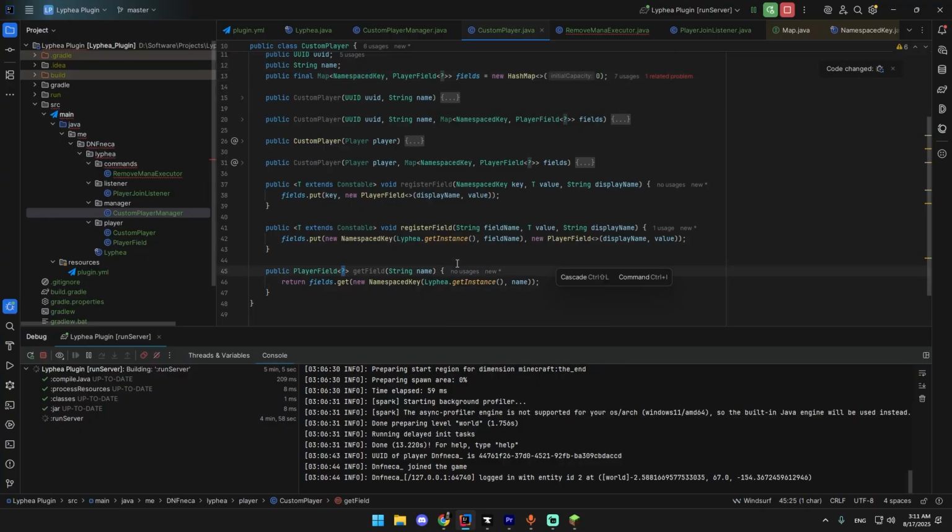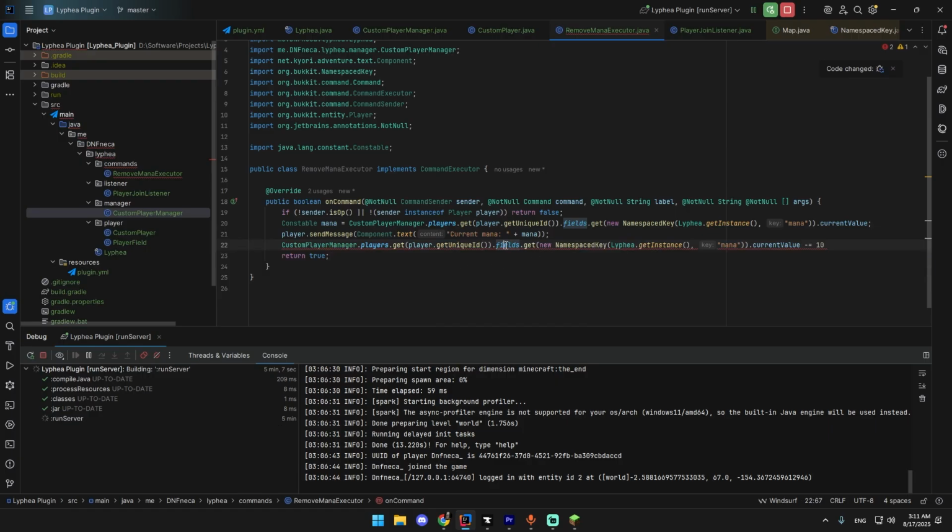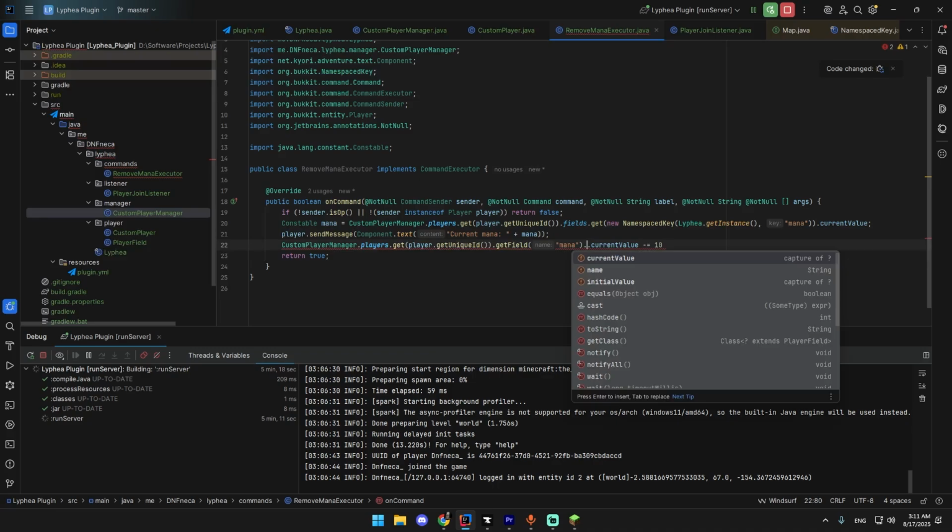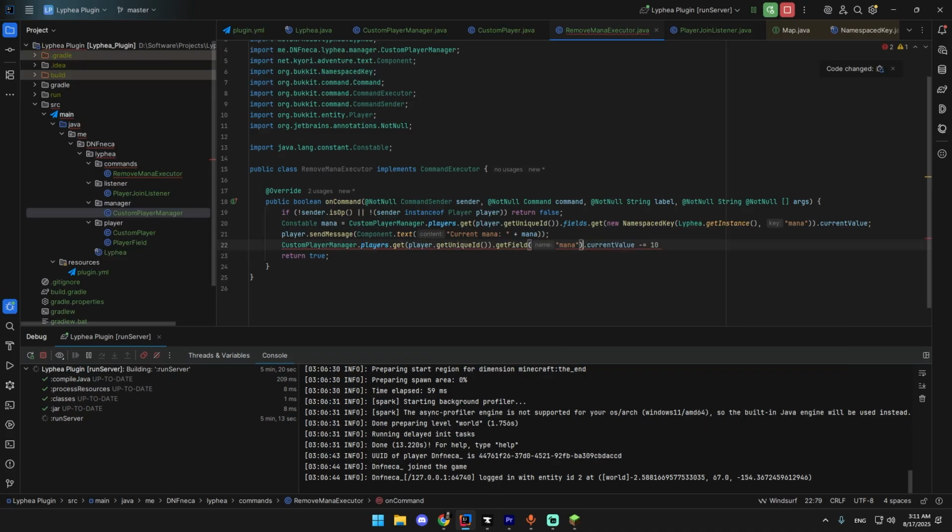So how would we do that? Let's do get field first off. Here we can do mana to simplify our code a little bit, since we already have written the code for this. And the current value could be cast into double, if I'm not mistaken. No, so it doesn't like it still. And that is why. Why is that?